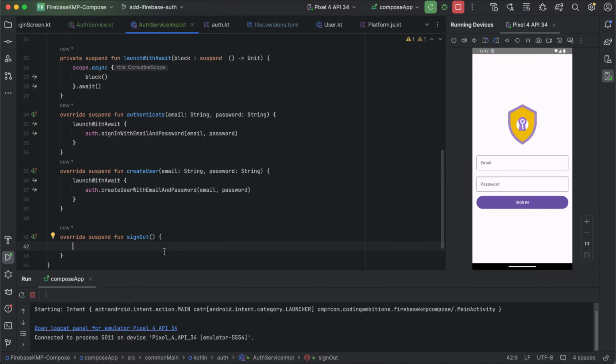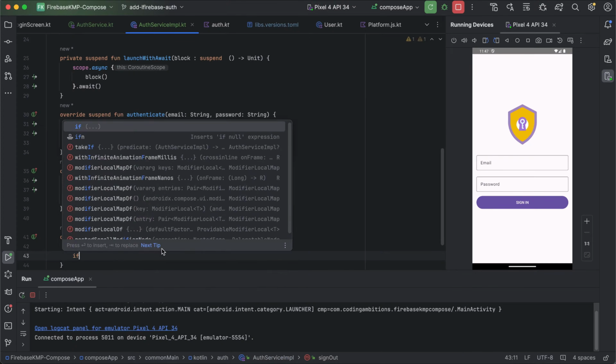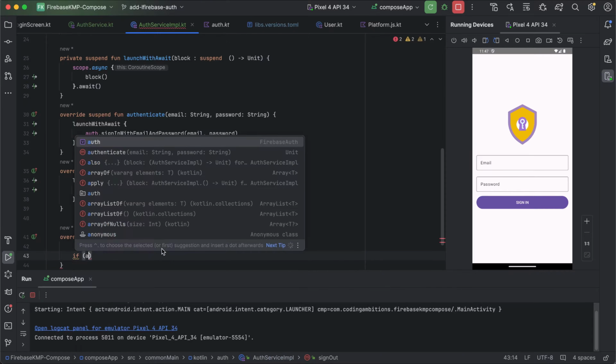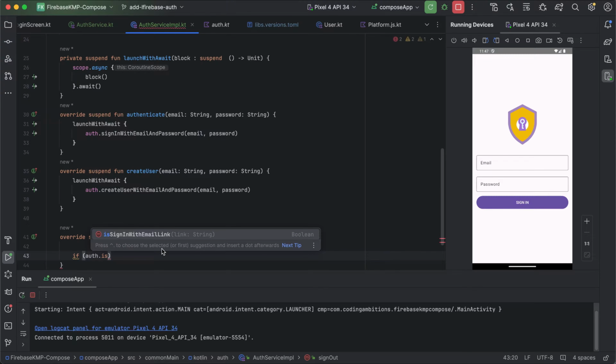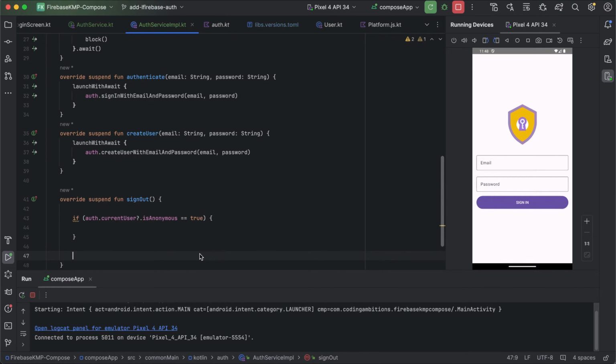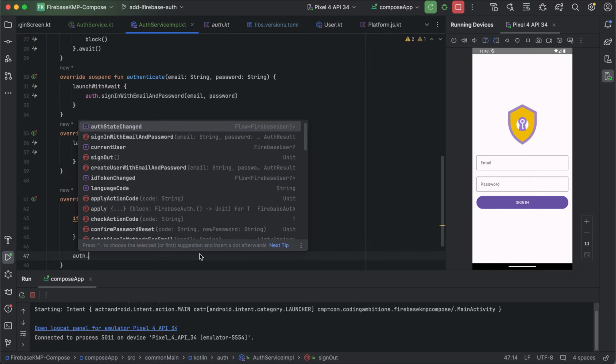So for the sign out case, what we need to do is add one check here. Suppose if user is anonymous, right? So we need to do this sign out only if user is not anonymous, right? For anonymous we don't need to do this thing. In that case we need to perform one extra step, otherwise what we'll be doing is auth dot sign out.